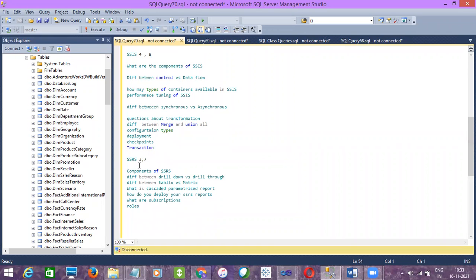Certificates will be provided to you once you get an offer letter, right? So you don't need to worry. You need to concentrate on the interview part.